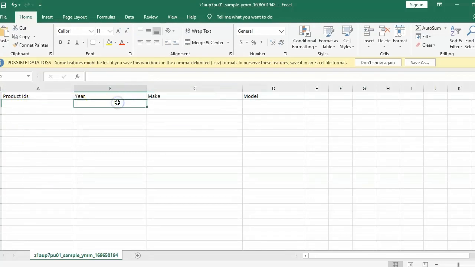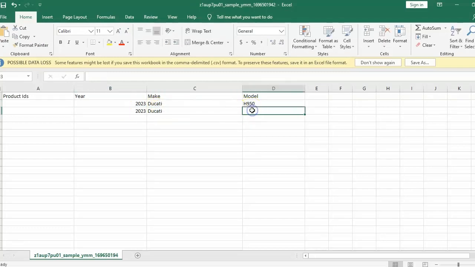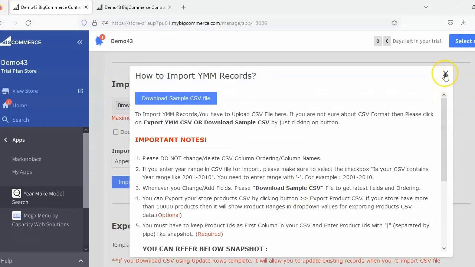Now, set YMM values as per your store products. You have to add product IDs here. We will help you to get product IDs for your store's products.